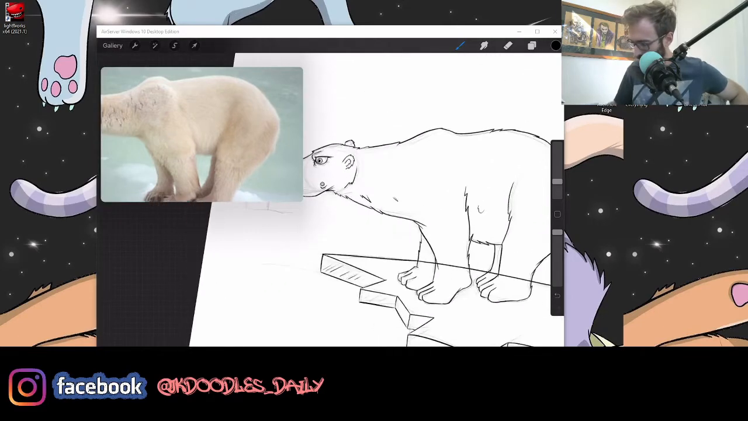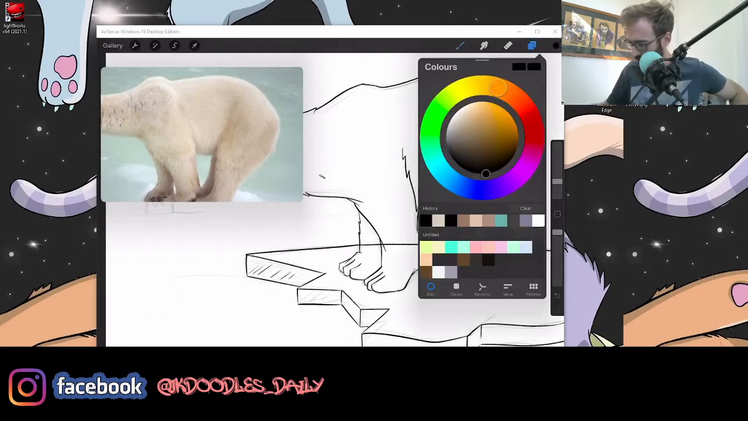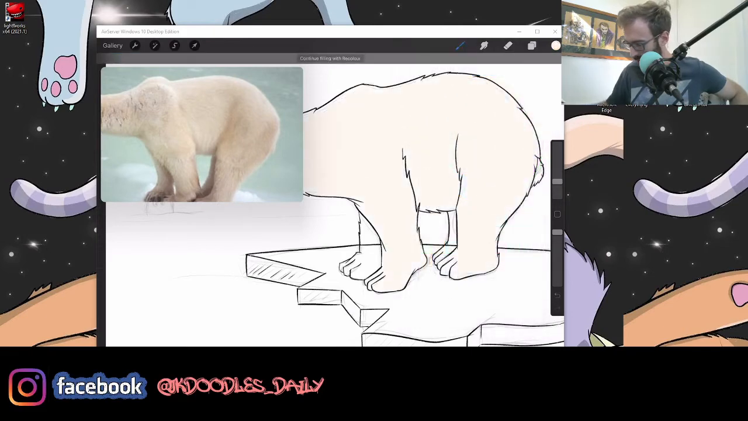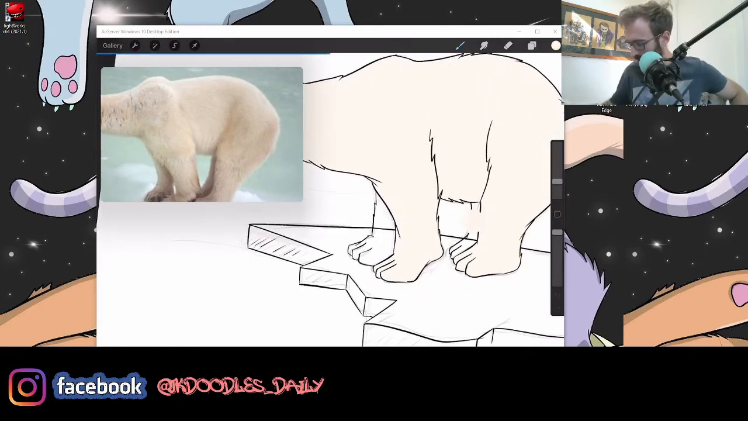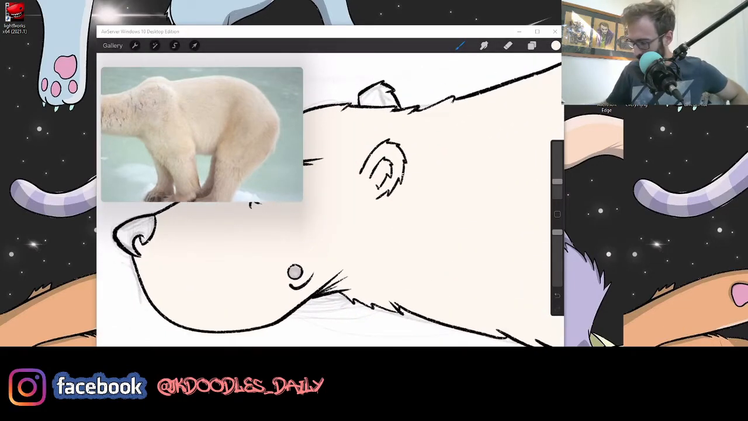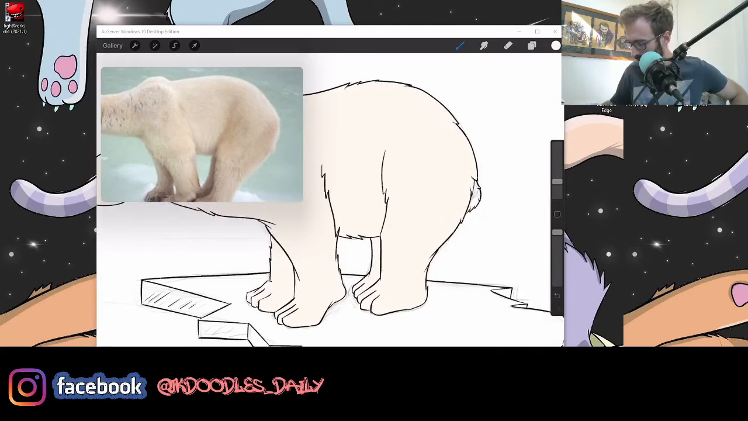Okay. Right, now let's go back to our color. Let's go around here, see what that looks like. See, yeah, there we go. I don't mind that at all. That's the sort of color I would be doing for the polar bear.